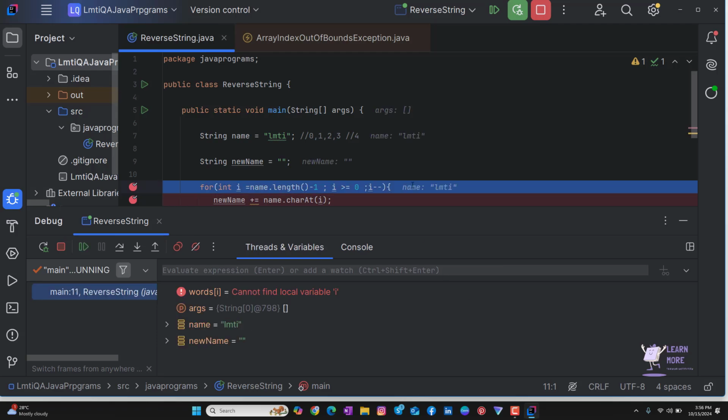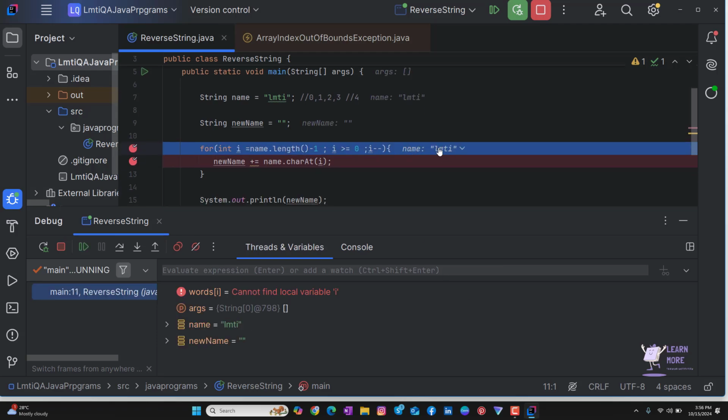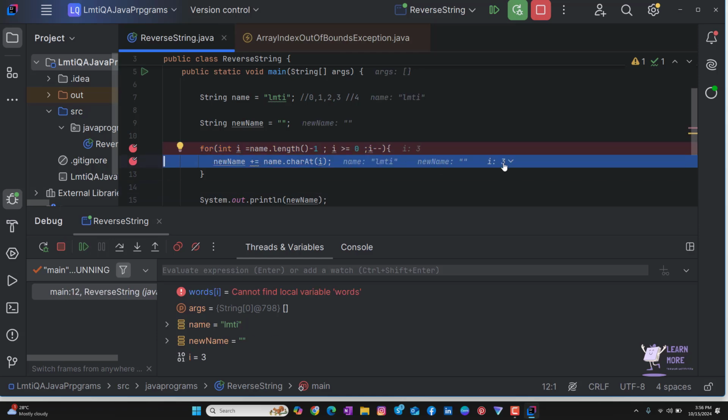This time it is passing the name as LMTI, and it will calculate the length. The length will be 4, and 4 minus 1 will be 3, and int i is equal to 3, and it will check for the condition. So 3 greater than or equal to 0. Yes, the condition is obviously true. Then if I resume the program, it will step into the loop.